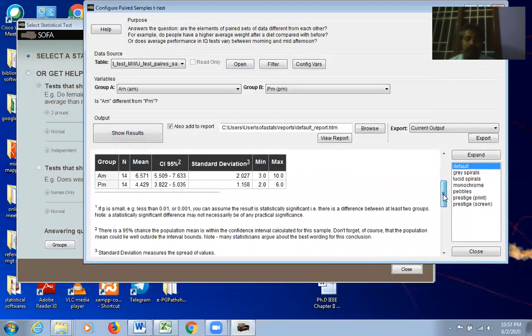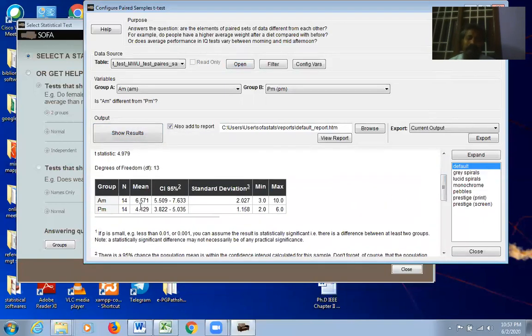And you can see here, it's very, very simple. AM, the mean value is 6.57 marks. And PM, the mean value is 4.42. It means that the mean score is higher when they write the examination in the morning hours. And it has got minimum, maximum.